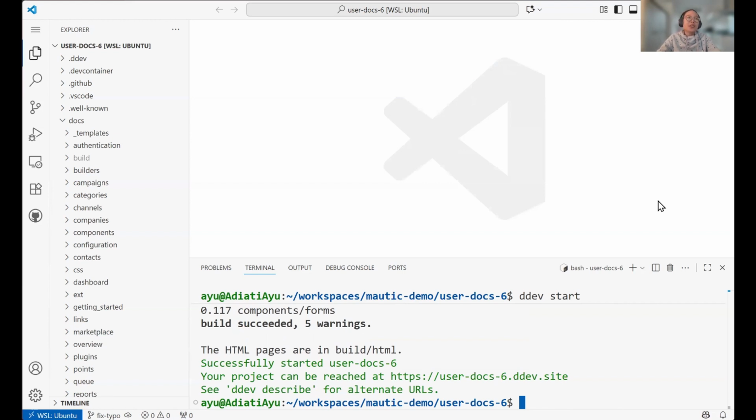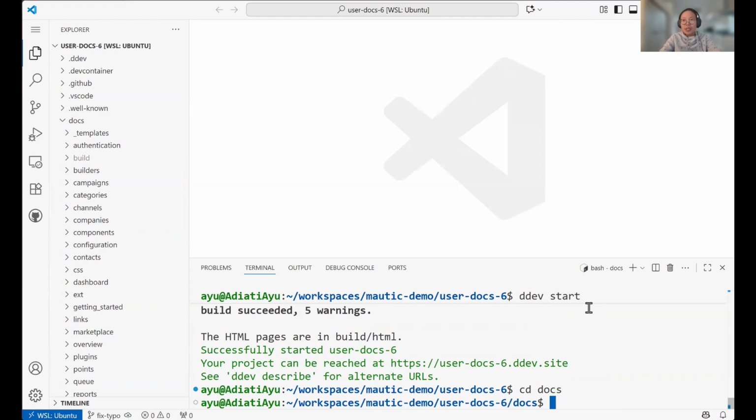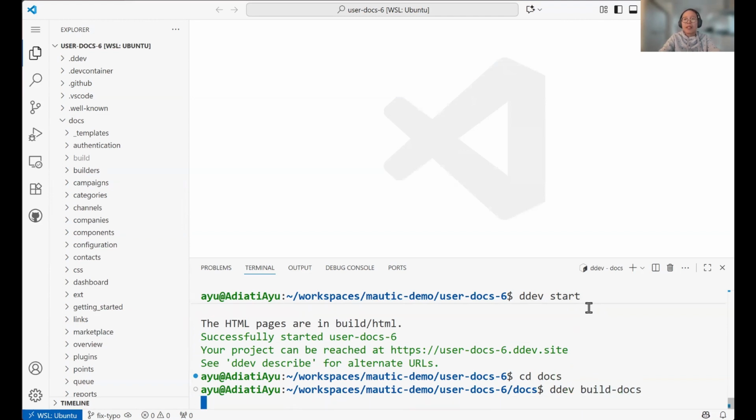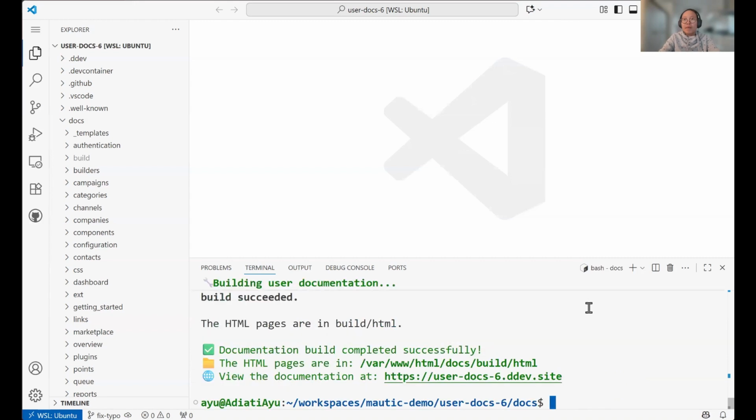You want to go to the docs directory here because the docs directory is where we store all of our documentation. And to do that, run the cd docs command. And once you're in the docs directory, run the ddev build-docs command. This will build the docs for you so that you can see the website live preview.